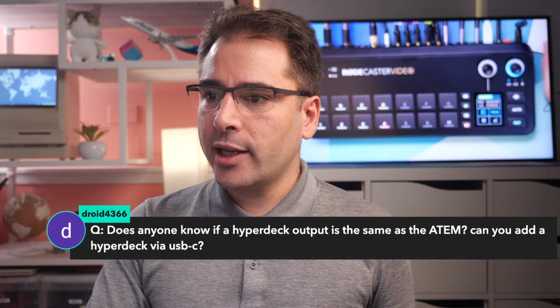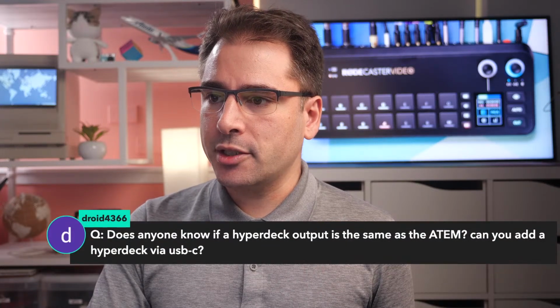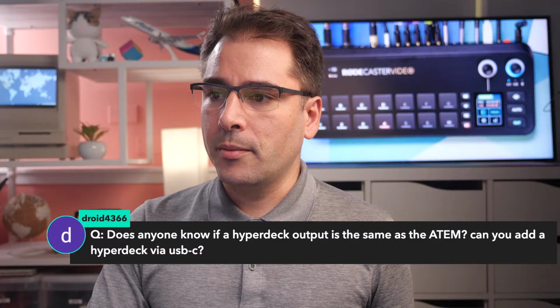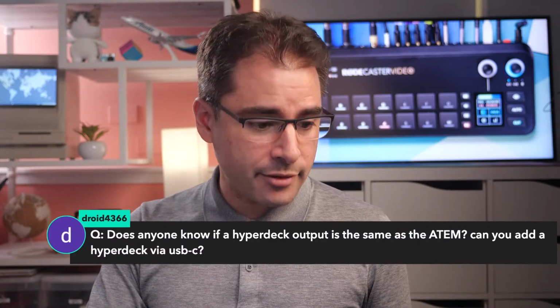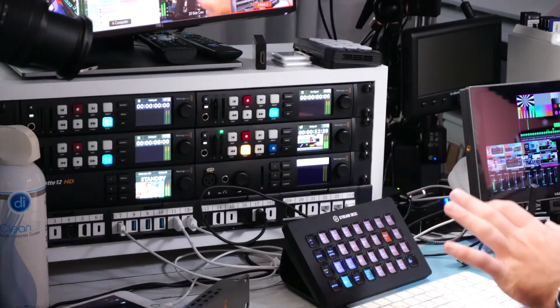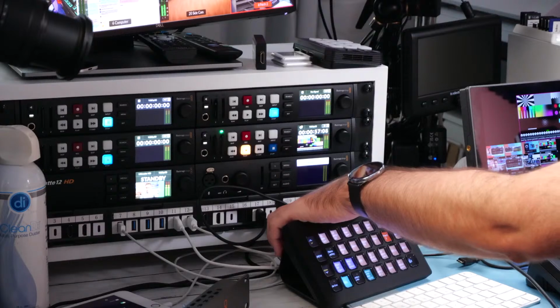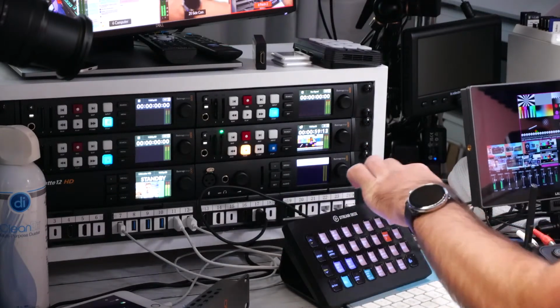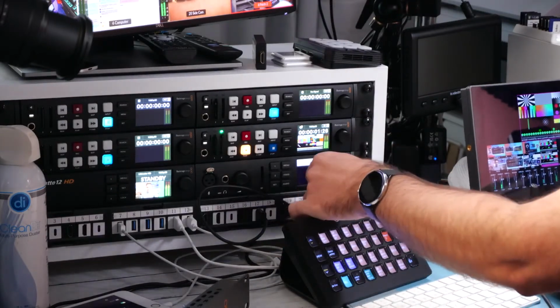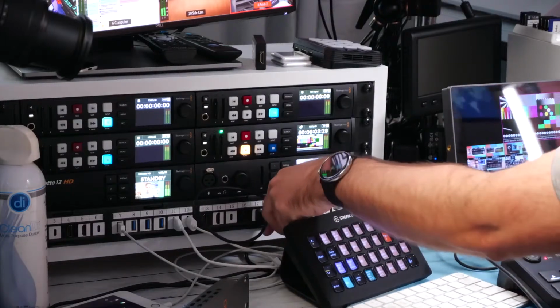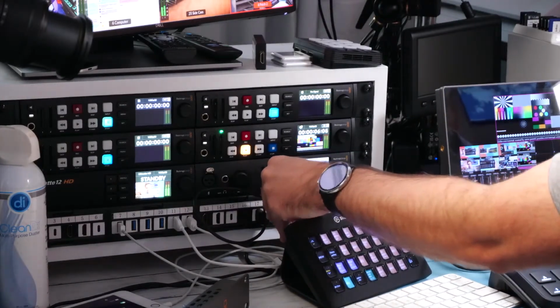Does anybody know if a HyperDeck output is the same as the ATEM? Can you add a HyperDeck via USB-C? I don't know, but we can find out because I did run my USB-C cables to the desk for this purpose. So we've got, where is that camera? If I did this right, that USB-C port is actually the HyperDeck that is playing that clip. And I don't know what video format the HyperDeck sends out over USB. Let's find out.